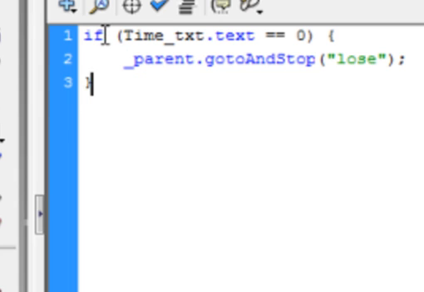It's an if statement. If bracket time underscore text dot text equals. You need 2 equal signs because it's comparing it to a value 0. So after it's gone through that loop 30 times, it will be 0, at which time it does this line which says underscore parent, go to and stop. There's that lose frame, frame 1, scene 1. This says go back to scene 1 and that frame lose.